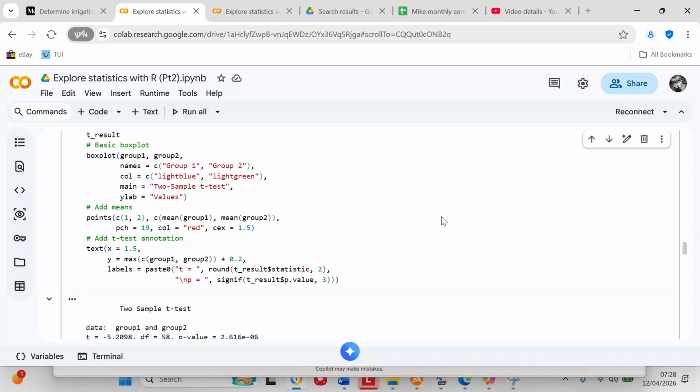So text(x = 1.5, y = max(c(group 1, group 2)) + 0.2, labels = paste0(...)). And paste is sort of like a print command. T equals the round of the T result to the second digit, and on the next line, signif is the p-value rounded to the third digit.